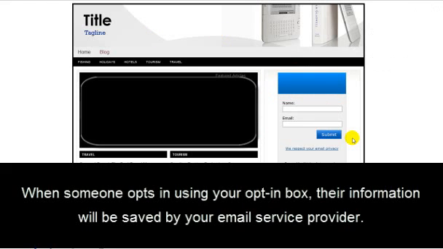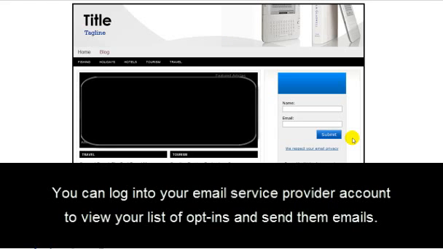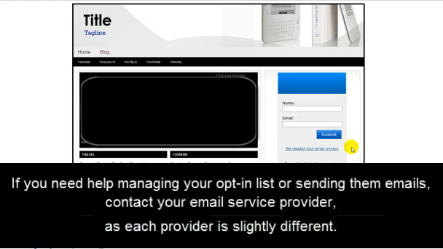When someone opts in using your opt-in box, their information will be saved by your email service provider. You can log into your email service provider account to view a list of opt-ins and send them emails. If you need help managing your opt-in list or sending them emails, contact your email service provider, as each provider is slightly different.